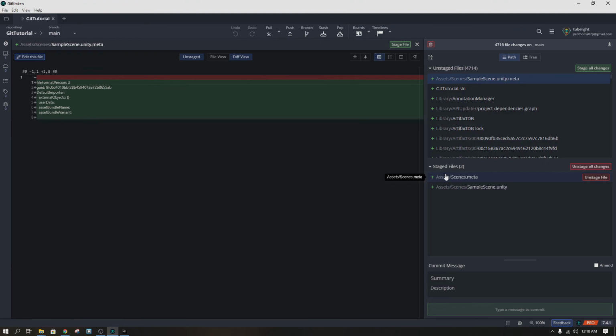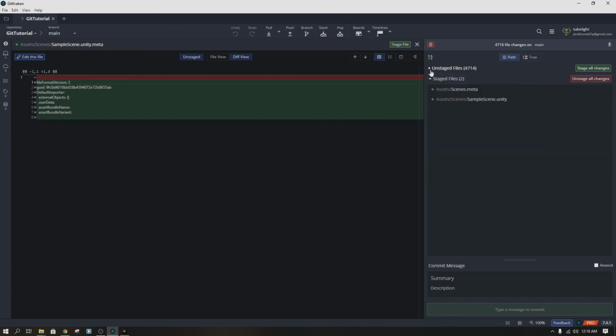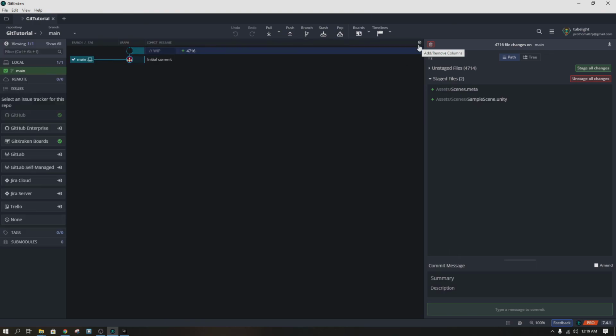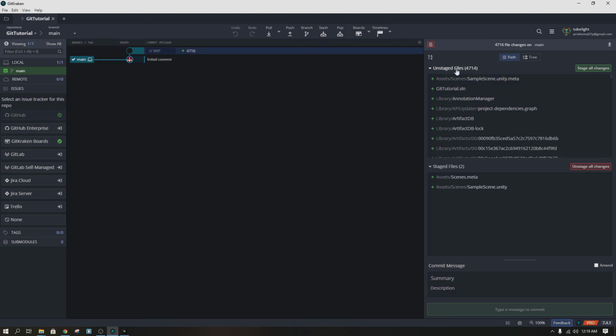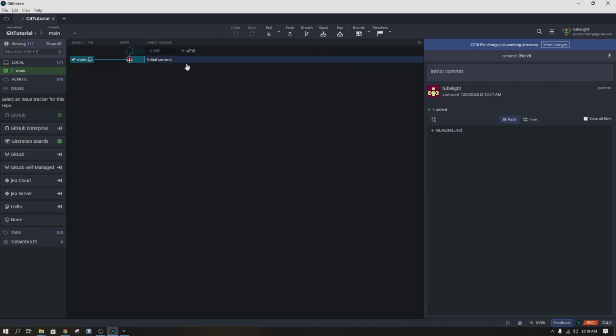Now let's talk about the meaning of these two things, staged files and unstaged files. So basically how Git works is that when you have some changes in your local, Git has no clue yet what you have made. Git has no reference in here of what the changes are that you have made.